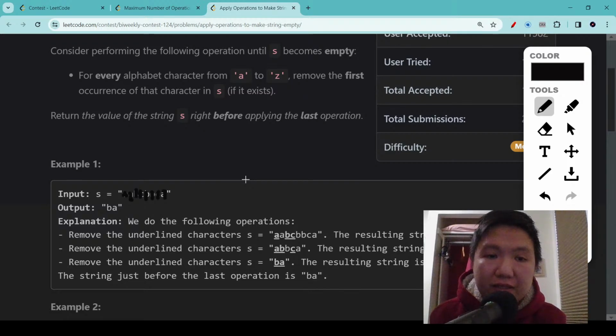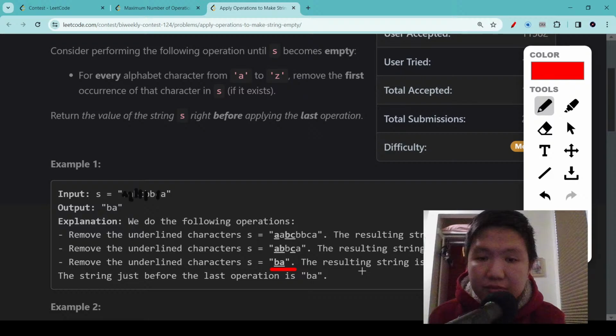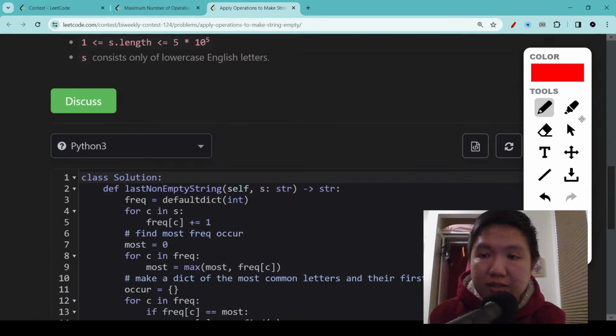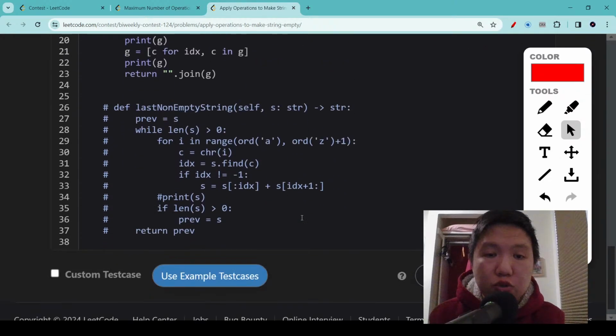Now, what you need to return is the state just before the last deletion. Here, I've carried out 2 deletions. After 2 deletions, you get B and A. So this is what you're supposed to return, just before reaching the empty string. There are a few ways of doing this. The first way is a naive solution, which I think also works.